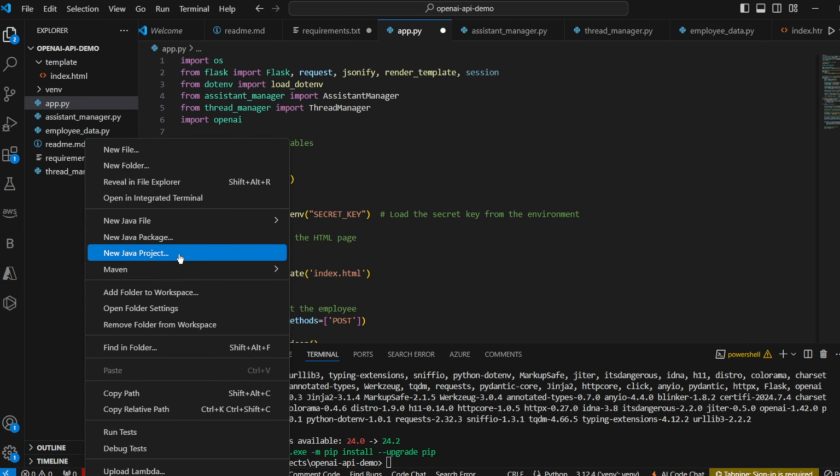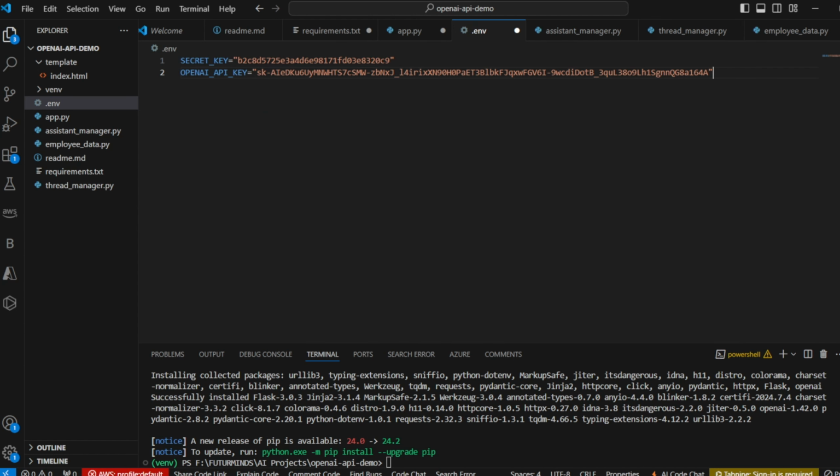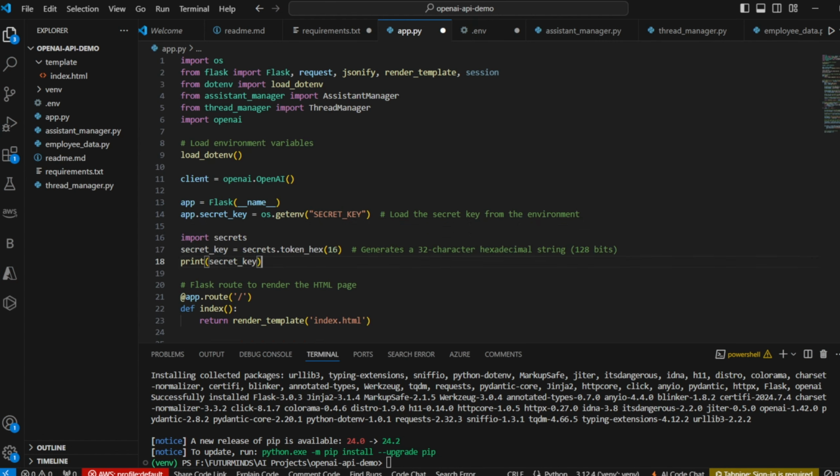Let's create our .env file as well. And here we need to add two things, secret key and OpenAI API key. OpenAI API key is the key that we created some time back in OpenAI, and secret key will be used to encrypt the session cookies. You can create the secret key using this code. For now, I'll just comment it out because I already have the secret key.